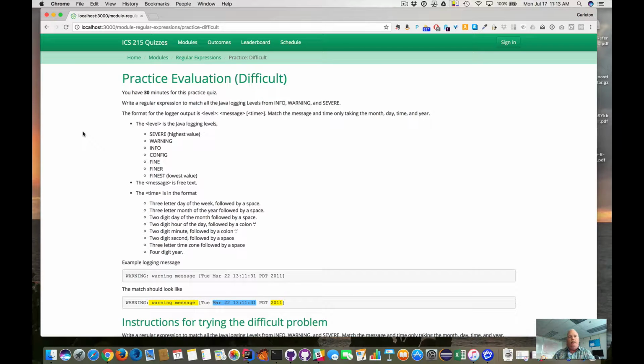Welcome to my attempt at solving the regular expression difficult practice quiz. For this quiz, we have 30 minutes. Hopefully it doesn't take 30 minutes, but we'll see.